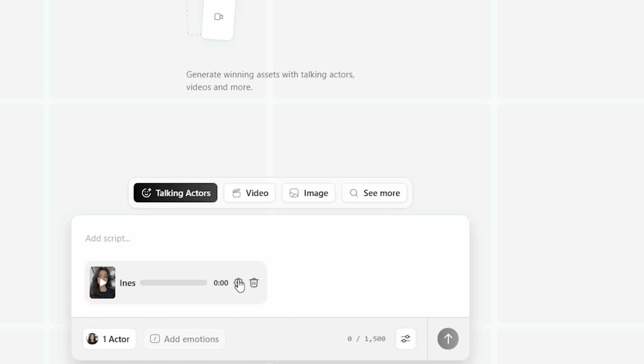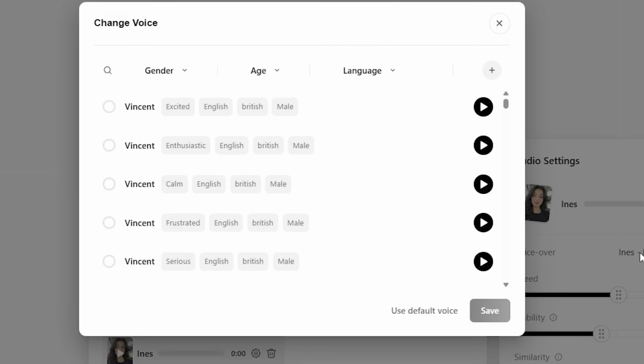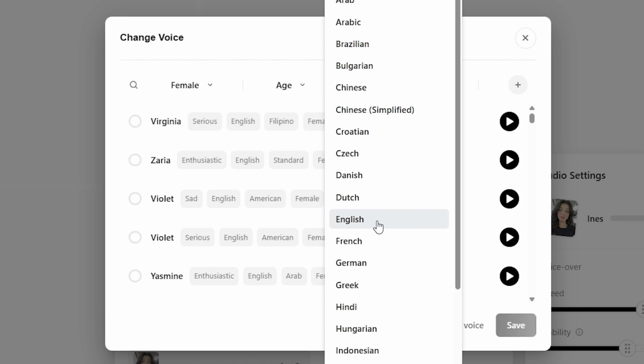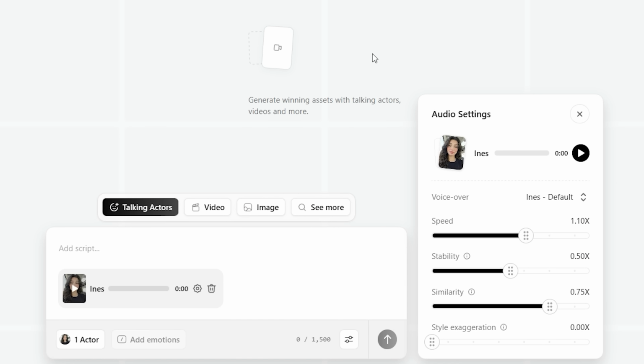You can see if I click on the settings option, we have multiple different voices. We can classify them based on their age, gender, language, and even the accents. So I'm using Ines. So once it's done, we need a reference ad.